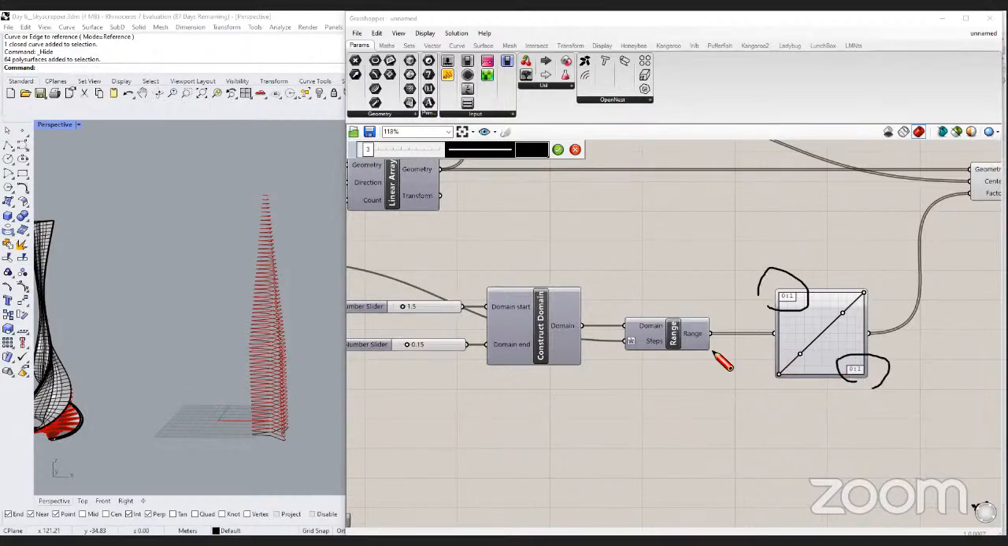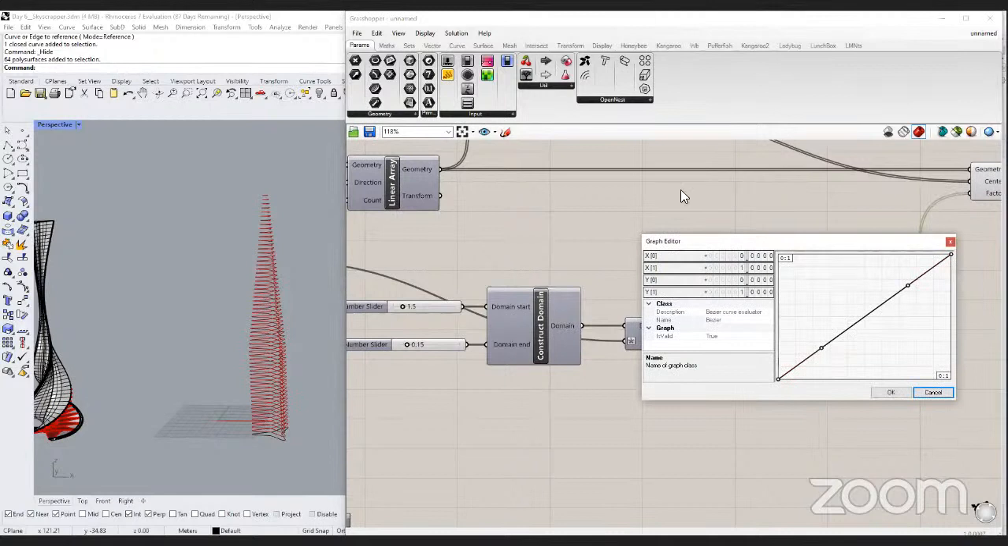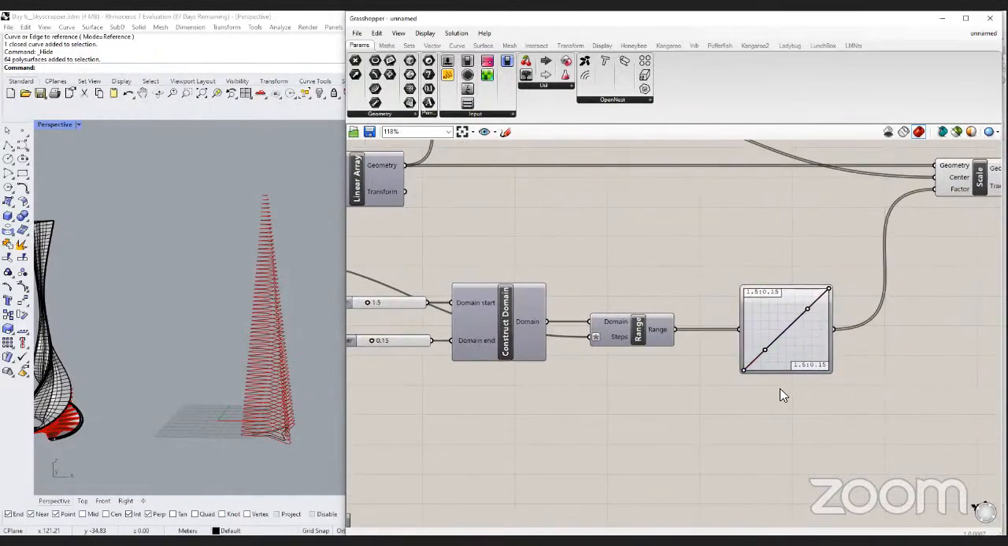It's a 0 to 1. Whereas the range is having a different domain, which is 1.5 to 0.15. So what I need to do is I need to make sure that the domain of the graph mapper and the domain of the range is matching. So to achieve that, double click on the graph mapper, takes you to an editor. X0 value should indicate the domain start, which is 1.5. X1 will indicate the domain end, which is 0.15. Repeat again, Y0 is the domain start, 1.5, and Y1 is the domain end, 0.15. And hit OK. I will have something like this.